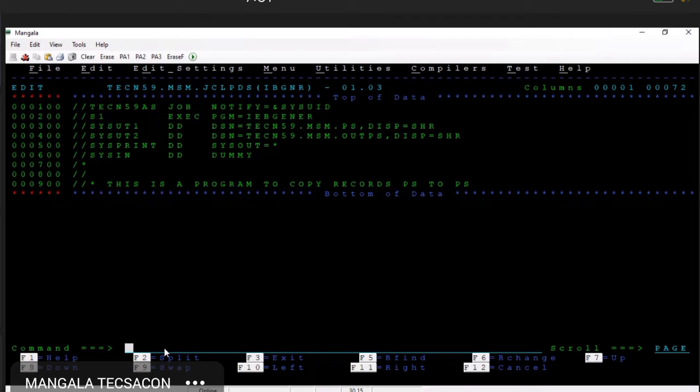Where is the insert command? On your laptop you will have, isn't it? But on the keyboard, insert, if you press that only a line gets inserted.